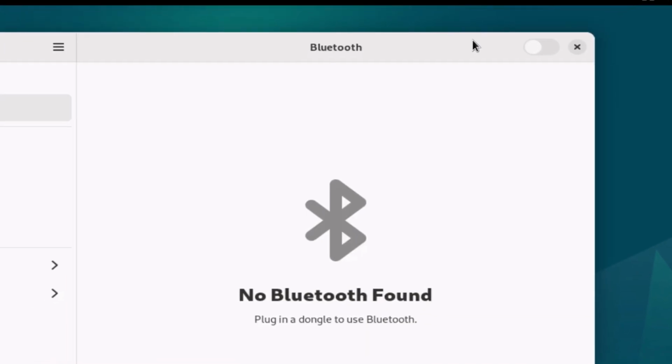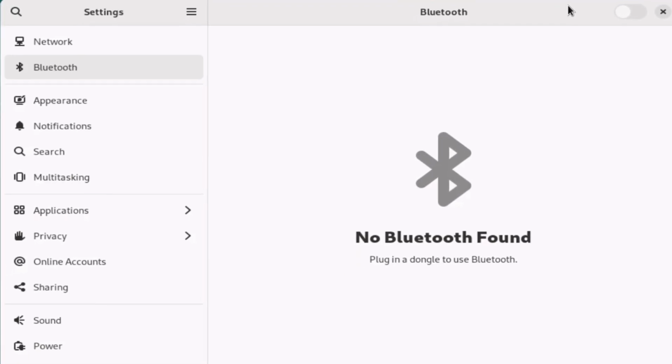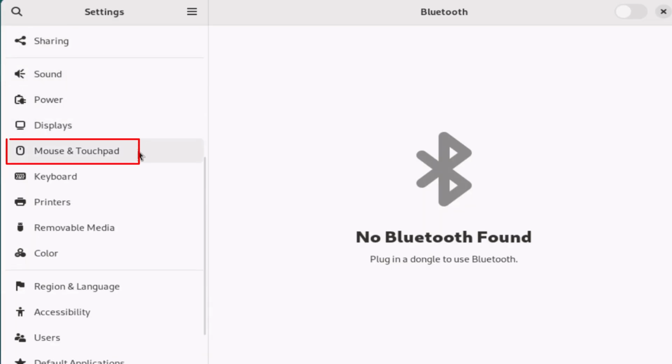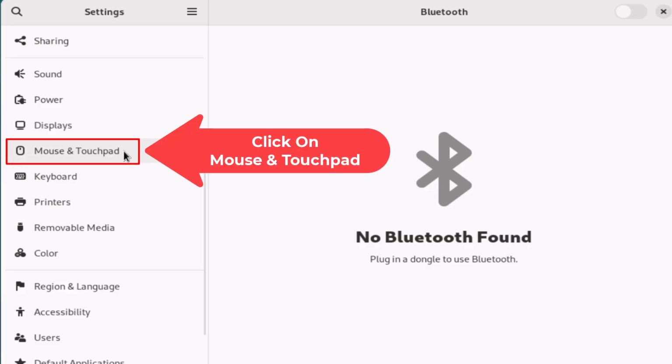That will open Settings. In the dialog box that opens up, the pane off to the left hand side, you want to scroll down to where you see it says Mouse and Touchpad. Click on Mouse and Touchpad.